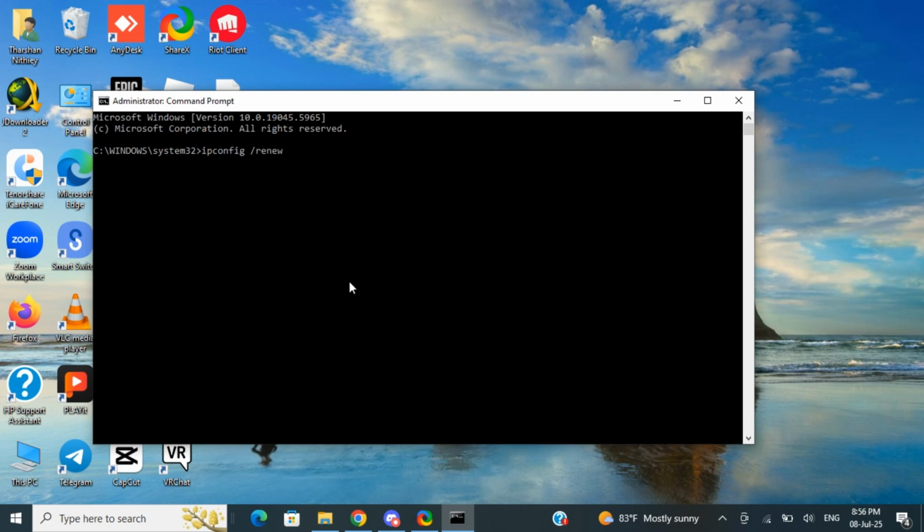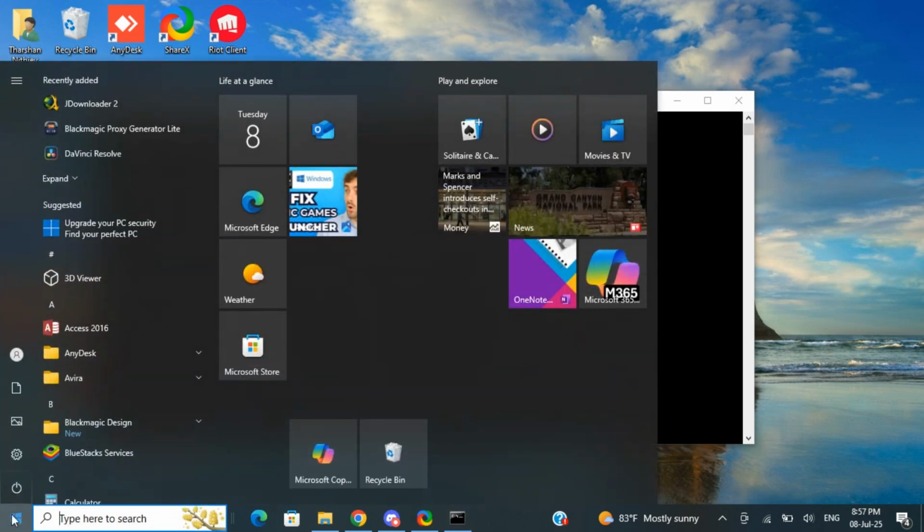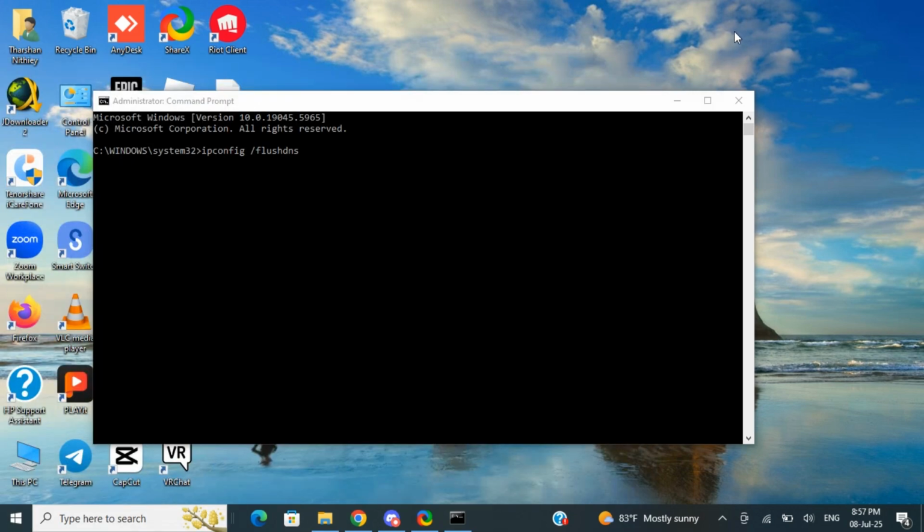Hit on enter. Once that's done, the last command that you're going to type in is again ipconfig space /flushdns. Hit on enter. Once you hit the enter, so now click on your system and then restart your system. And once you restart the system, that should fix up the issue.